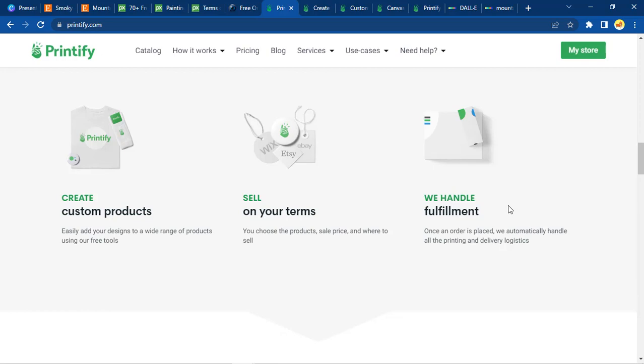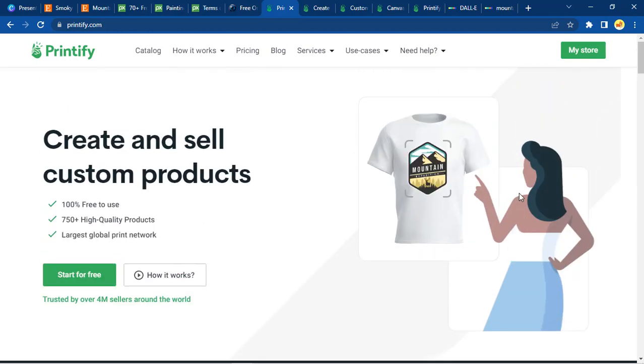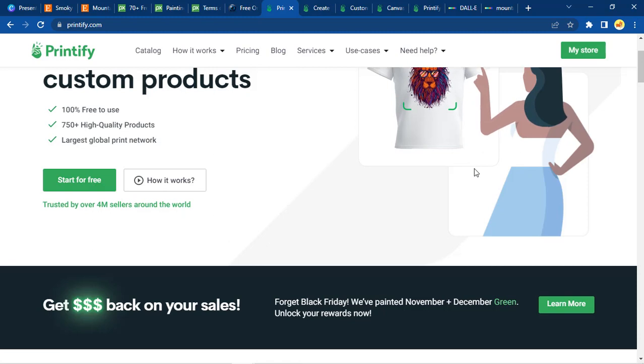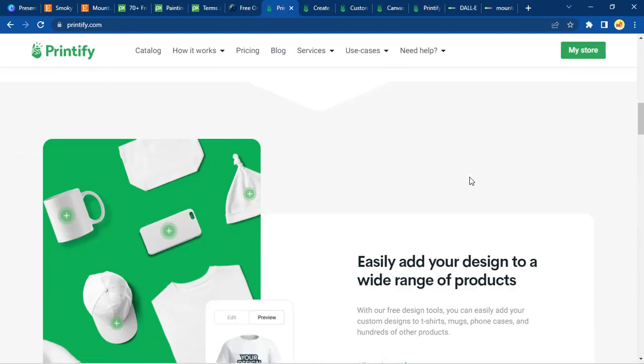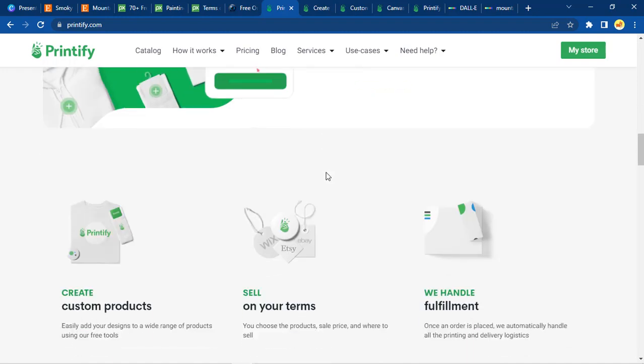And then they will handle the fulfillment. Only when a person puts in an order inside your Etsy shop, then Printify will go to work and create that physical product based on your design, ship it out to the customer, and collect the payment as well. So pretty much they're the ones doing the heavy lifting for you. That's a really cool thing with Printify. This is what we call print on demand, because it's only when somebody orders a product from your shop that Printify goes to work and creates that physical product. I've used Printify myself and it's something that I really enjoy working with.